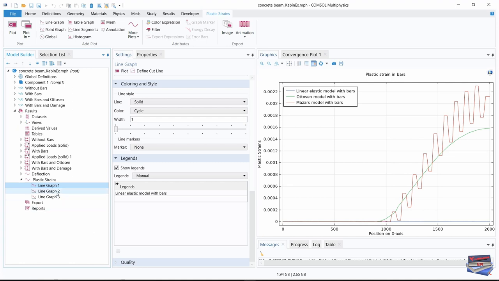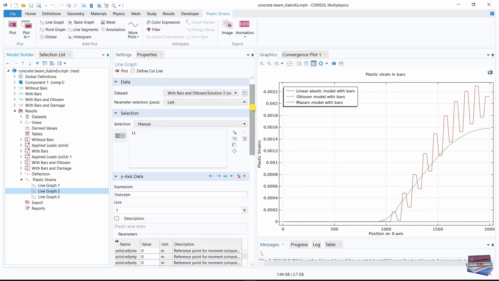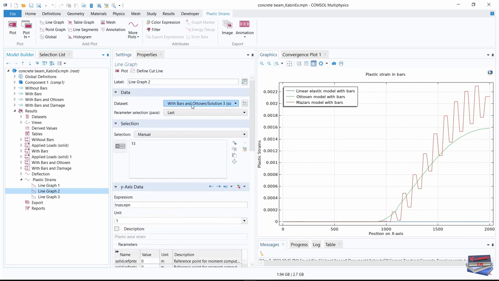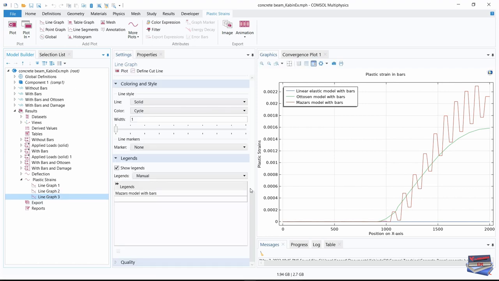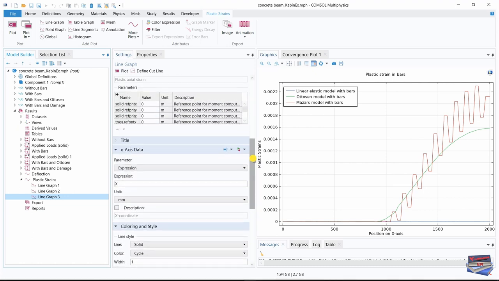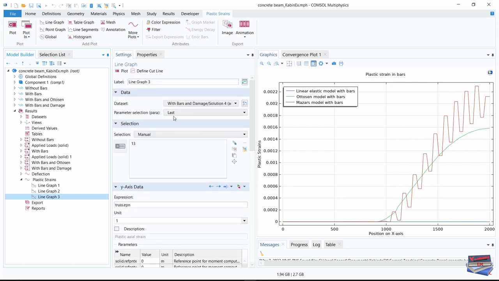Okay, line graph two is the Ottosen model with bars. Okay, and this data set should be with bars and Ottosen solution 3. And then graph 3, this is the Mazars model with bars. And this one should be with bars and damage solution four. So you can go ahead and hit plot and zoom to extent. If yours is not set, make sure you hit plot and zoom to extent.